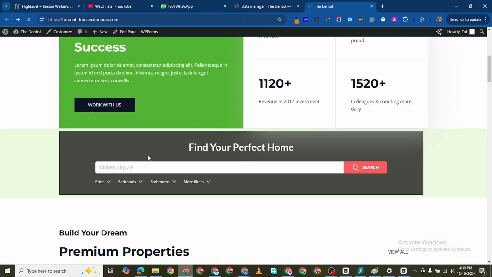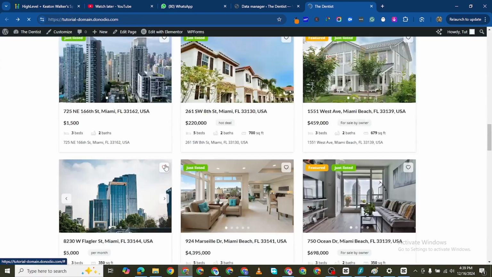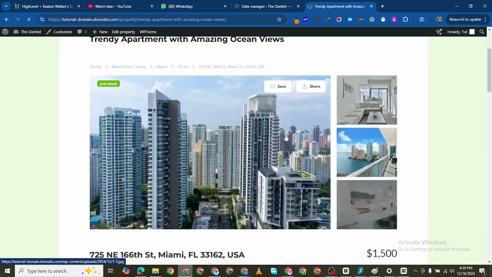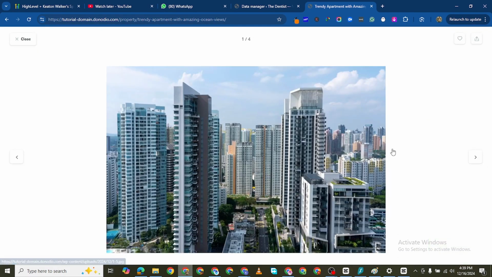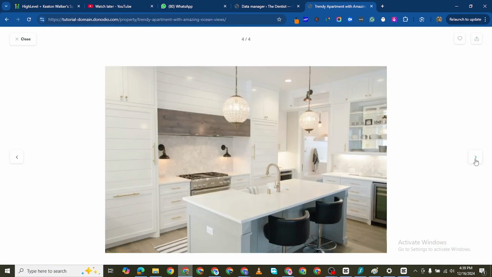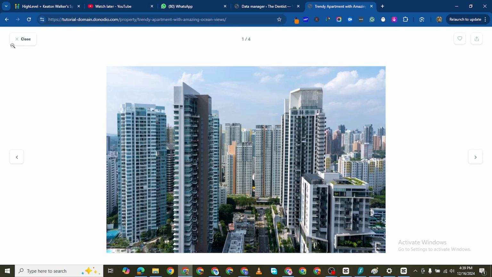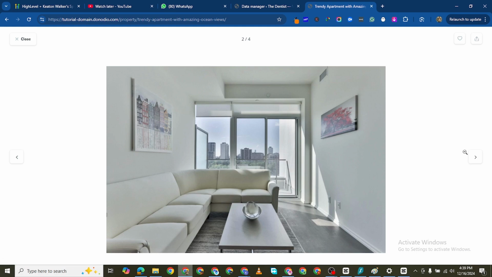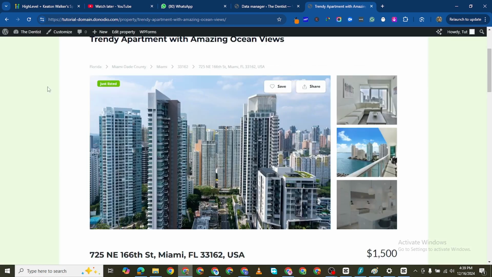If I go back to the home page, you see I have some featured properties here. I could click on one of these properties. You'll see it shows me this gallery, which I can slide and see. And this particular property is located in Miami. What a beautiful property. So I can close this.